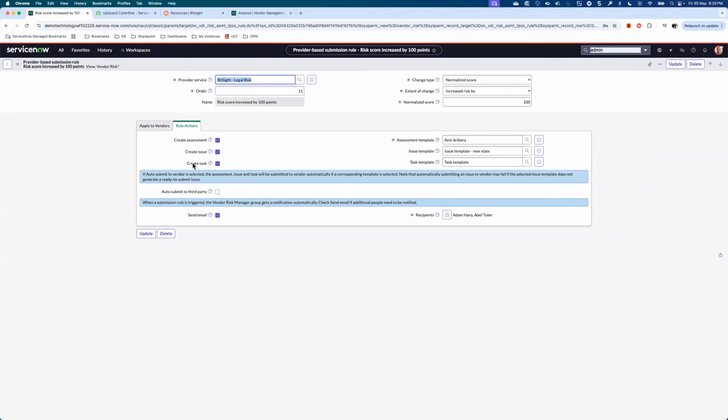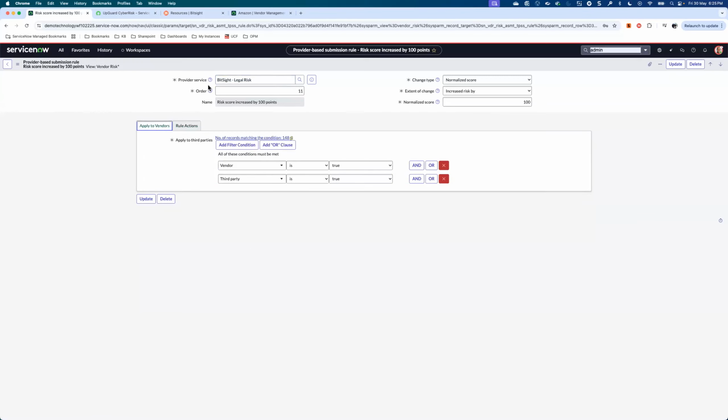You can have a submission criteria set for your cyber security, or it could be the overall risk of your third party. So this is where, once you get in over here, you can say which provider service you are going to use. The one I've created was BitSite legal risk. You give an order in which this has to be executed, and then this is the very important piece: what type of changes you are looking for.